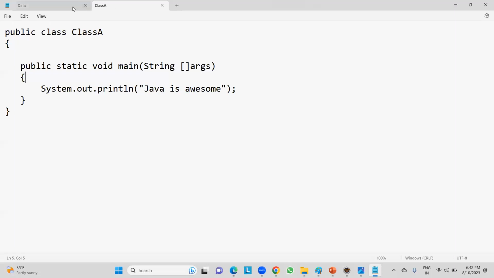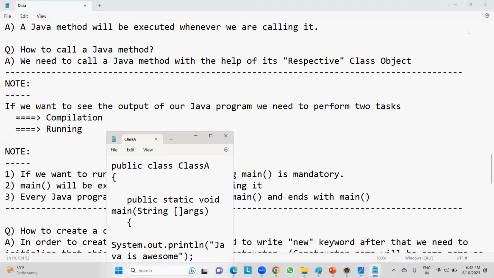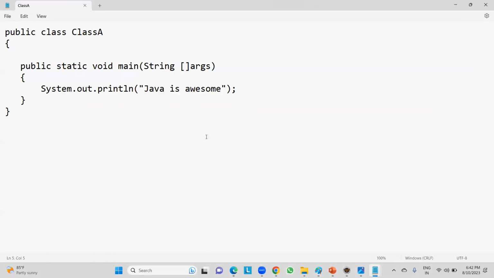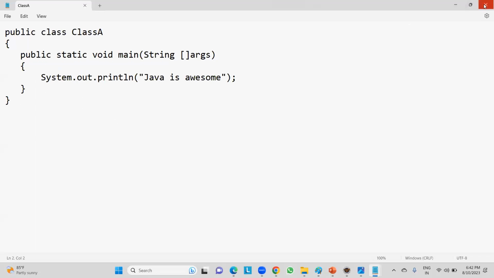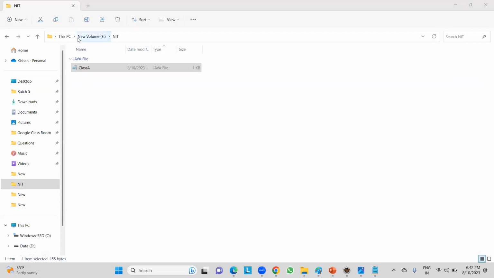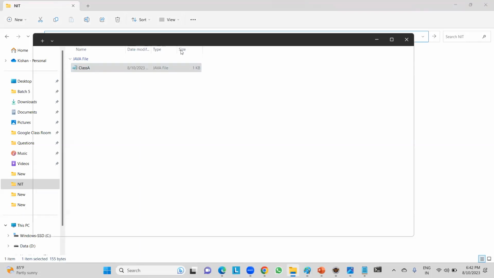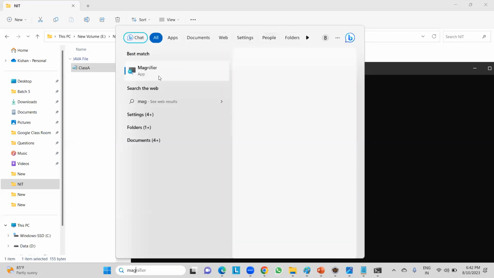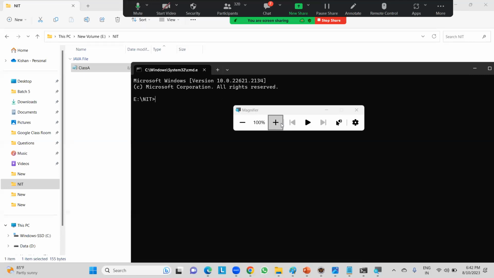Now I want to compile this file. Where is this file located? It is located in the E drive under the NIT folder. Let me open the command prompt in that location. Now please tell me, what is the command for compilation? javac space file name .java.